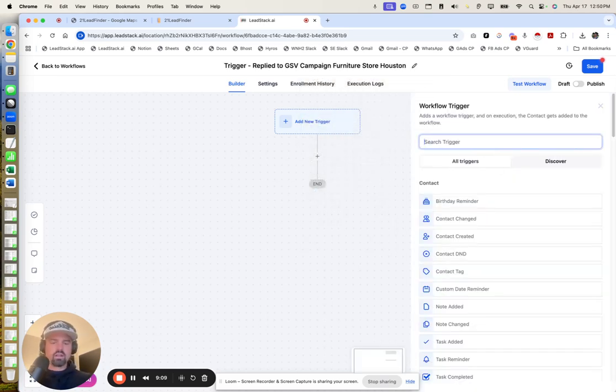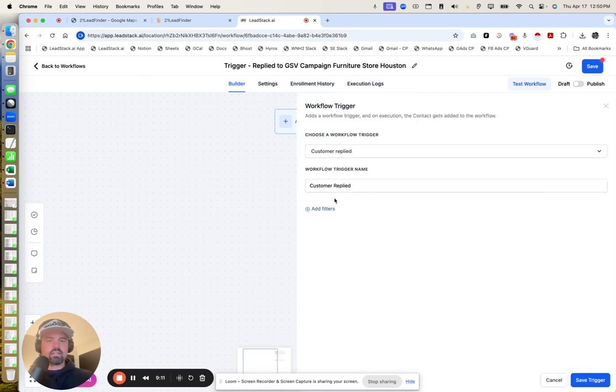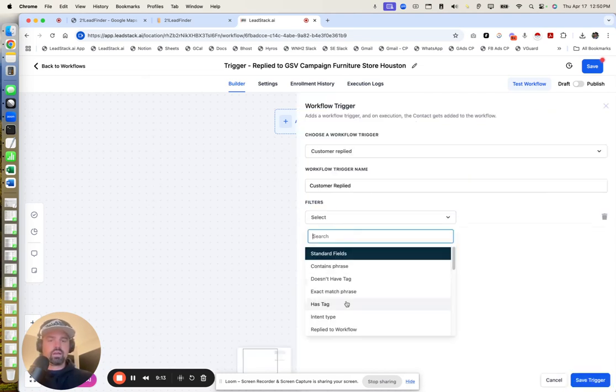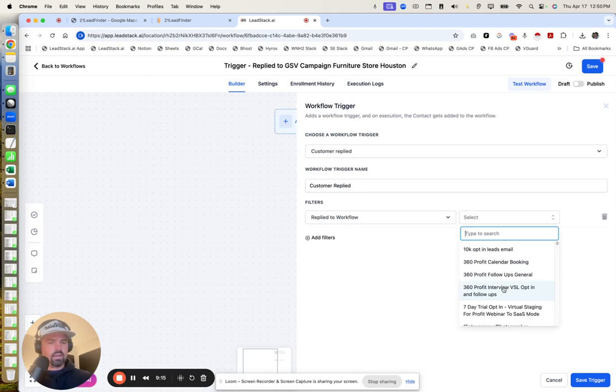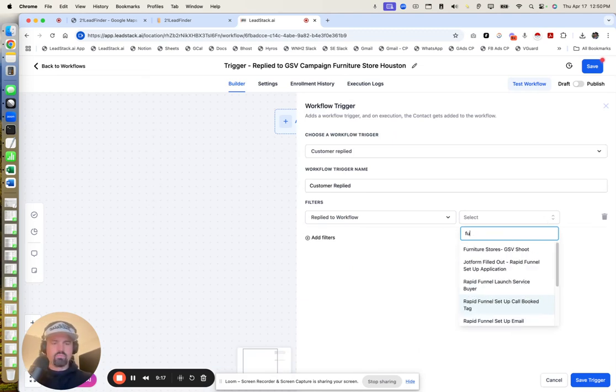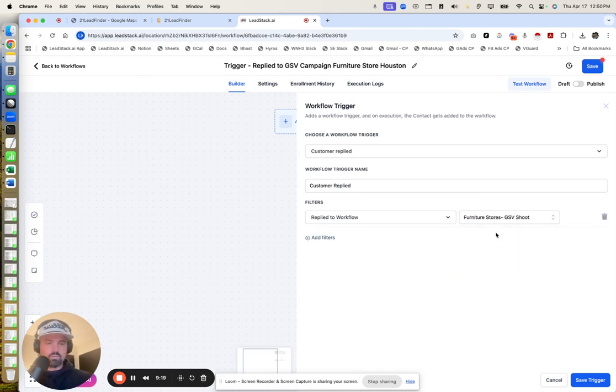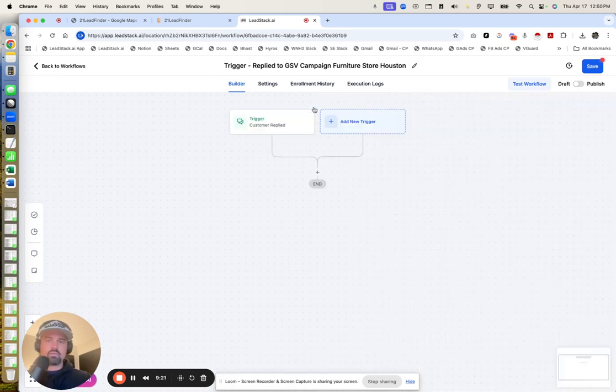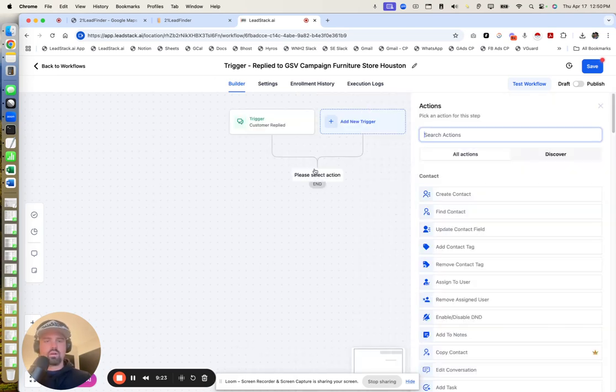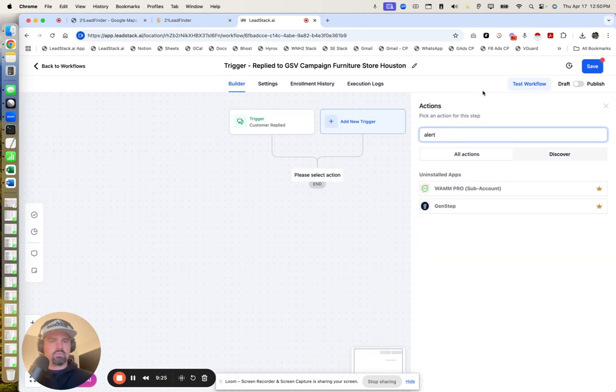So what's my trigger? So customer replied. So they replied to what? They replied to a workflow. Okay. And you can kind of just hear me out here. You don't have to follow me along exactly. They reply to this workflow I created, right? So if they reply, what do I do? Well, I want to alert my whole team. I want my whole team to know.